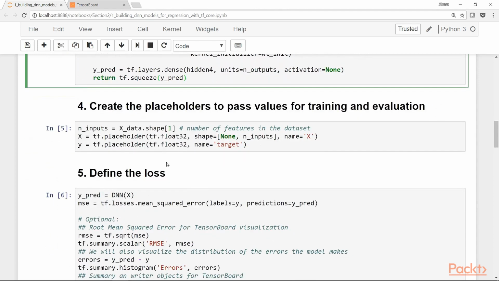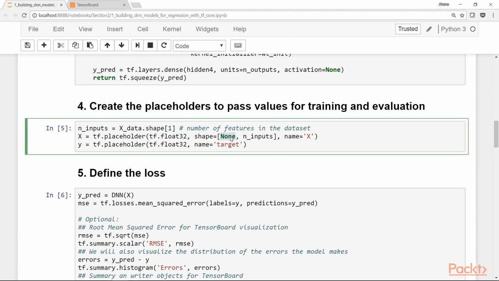Now step number 4 is to create the placeholders to pass values for training and evaluation. And here, as you know, we need 2 placeholders, one for the X values, for the values of the features, and we pass here the shape as none, because this is the number of samples that we will pass. Always the first dimension in the X matrix is the number of samples, and this placeholder is to pass the target or the real values for the prices of the diamonds in this case.